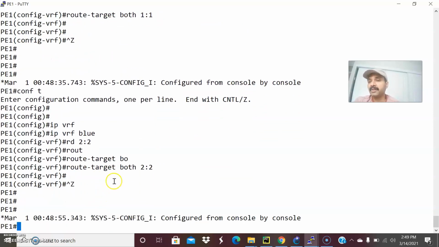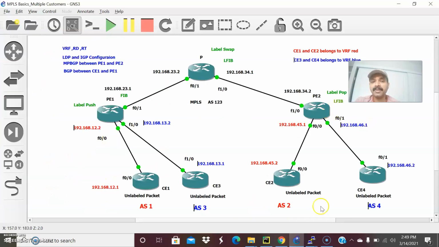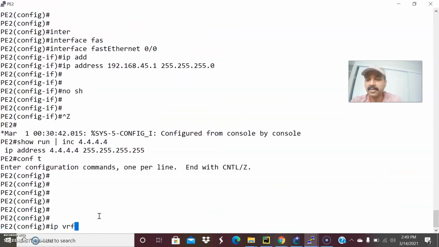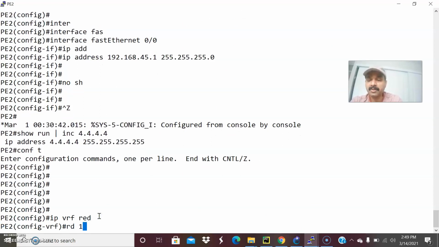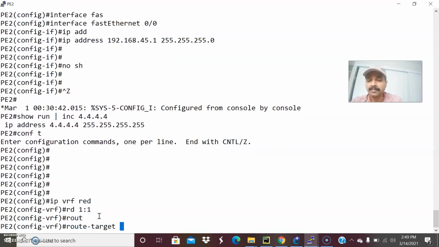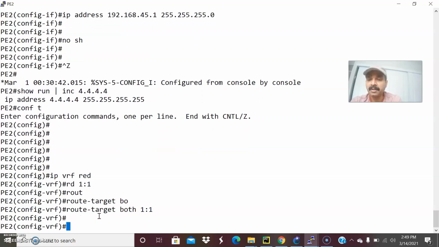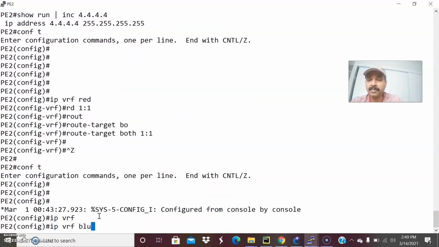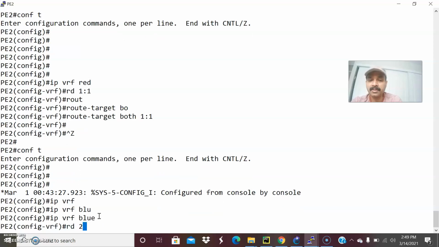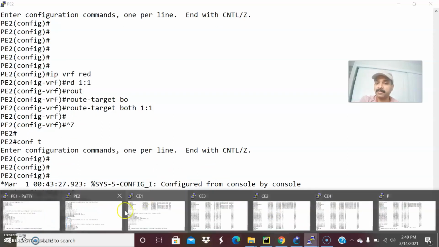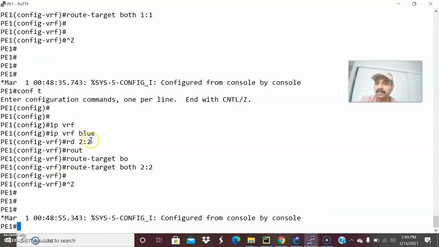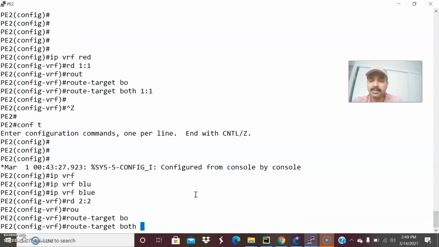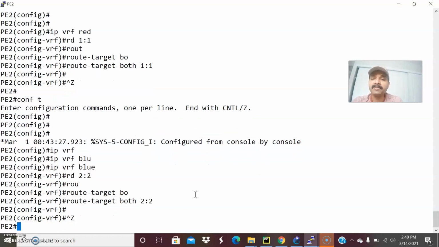The thing is that we have configured this on PE1 and the same thing I'm going to configure on PE2 also. Let us go to PE2, go to the configuration mode, ip vrf red, and the RD we assign 1:1 and route-target both 1:1, right? In a similar way, let us configure VRF blue: ip vrf blue and RD is 2:2, and route-target both import and export, that is 2:2. The same format we can give, but the purpose will be different, right?